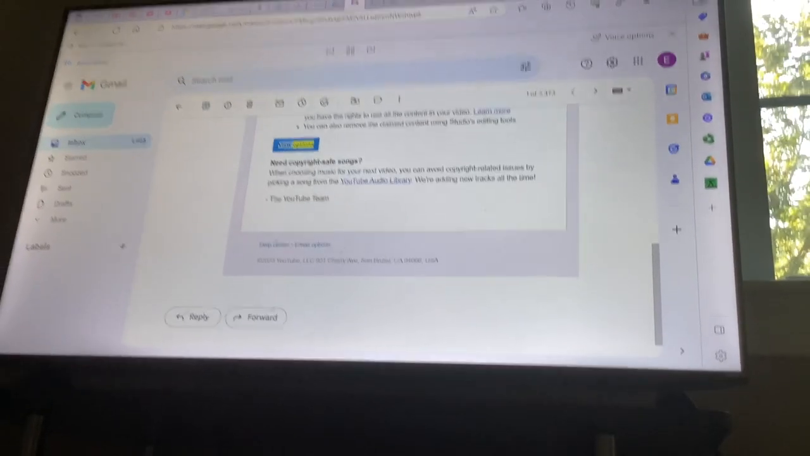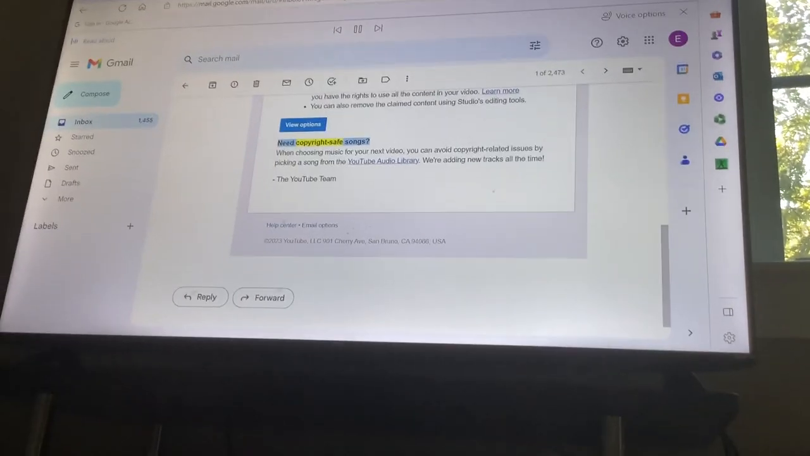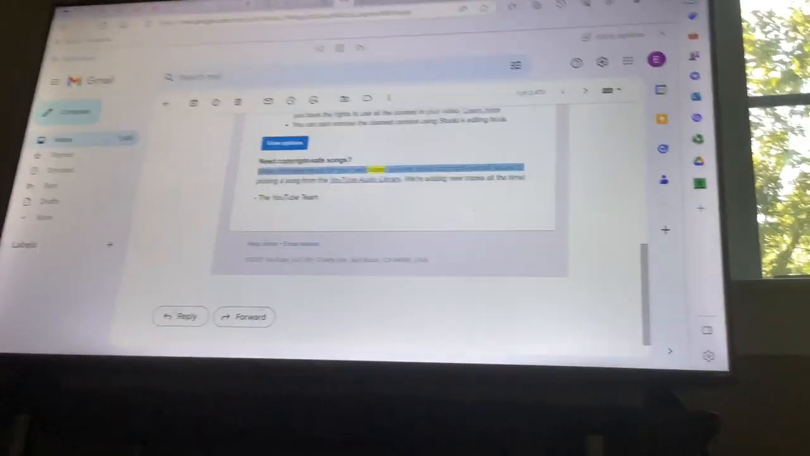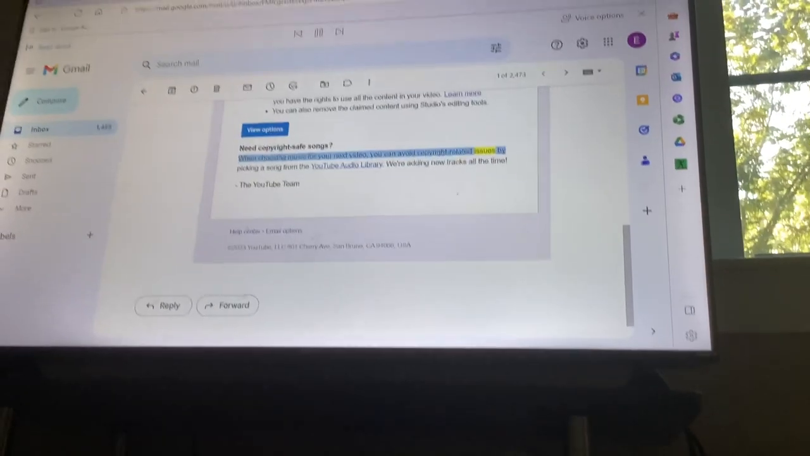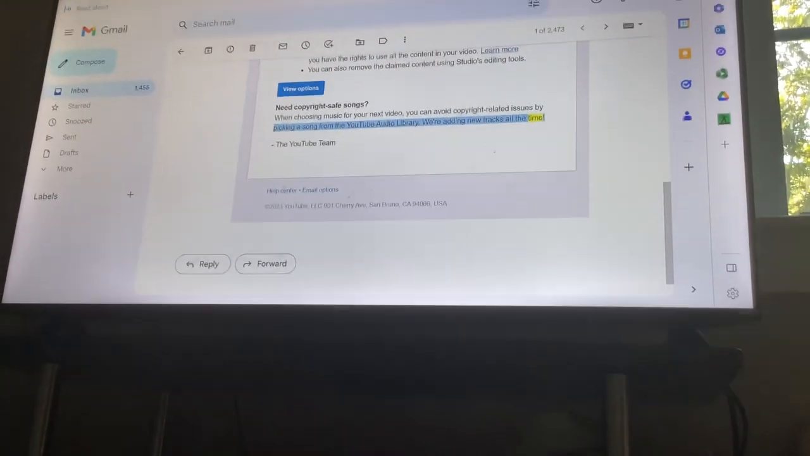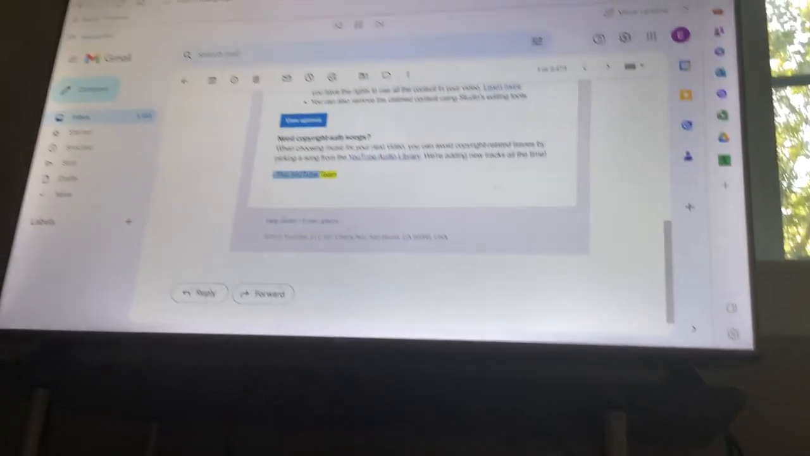View options. Need copyright safe songs? When choosing music for your next video, you can avoid copyright related issues by picking a song from the YouTube audio library. We're adding new tracks all the time. The YouTube team.